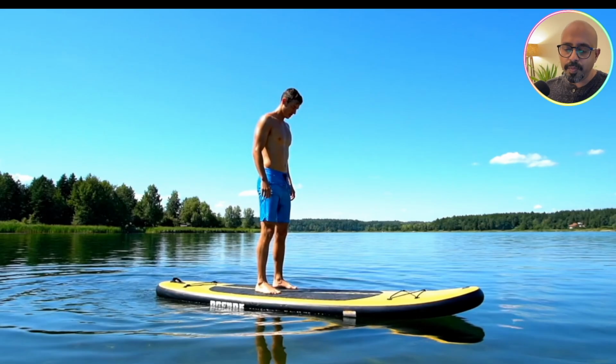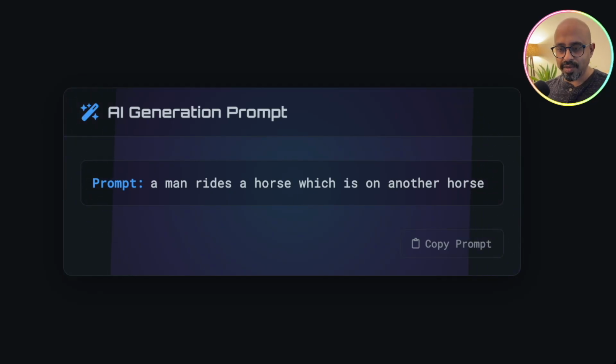The one from OpenAI or Sora was basically another guy was recording the guy doing a backflip, and the backflip was also not complete. So as per the prompt, the Veo 3 output seems like an absolutely correct output, and the motion and all the sounds and everything was absolutely perfect, I think. So now let's look at the next one, which is a man rides a horse, which is on another horse.